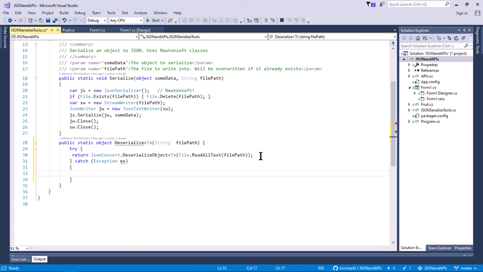Because there are things that can go wrong here. The file name might not exist, the permissions might be wrong, the thing that we're trying to deserialize might be totally munged up and impossible to deserialize. And it's nice to do a little bit of error handling.